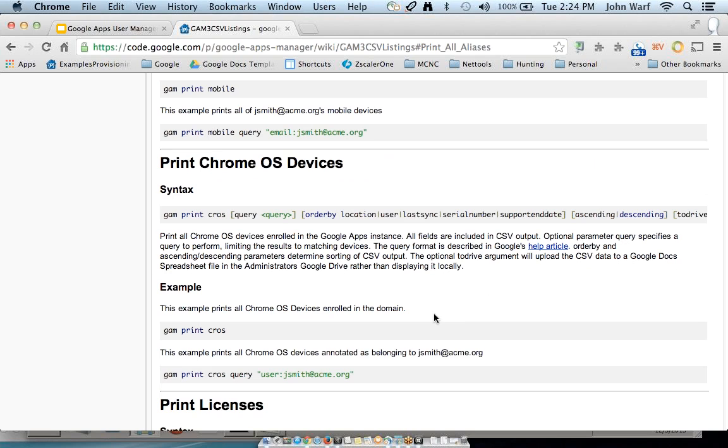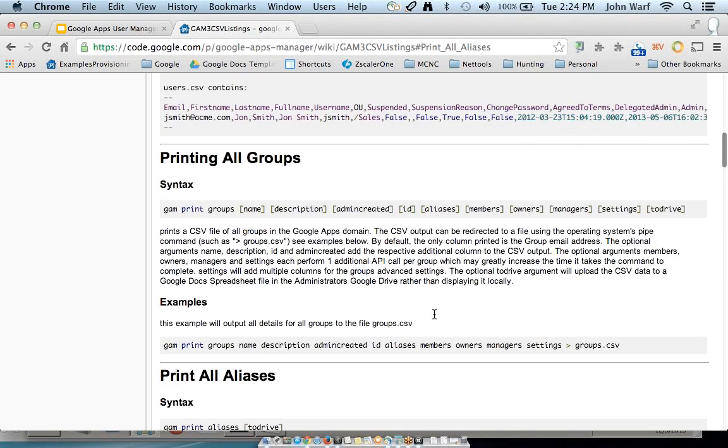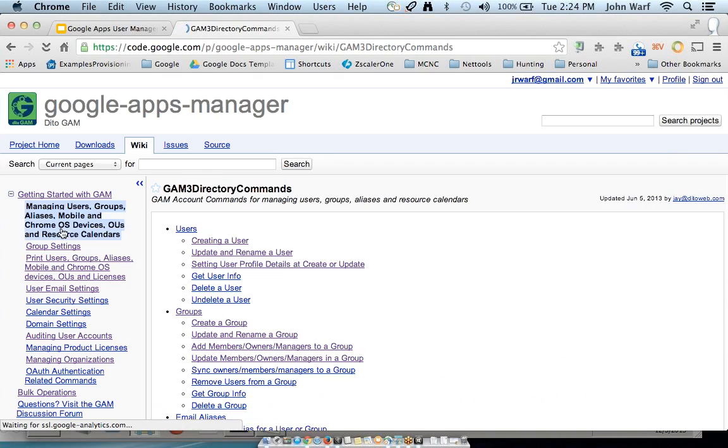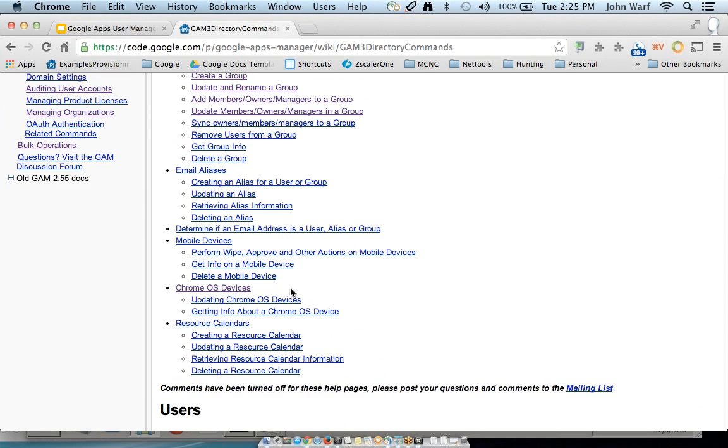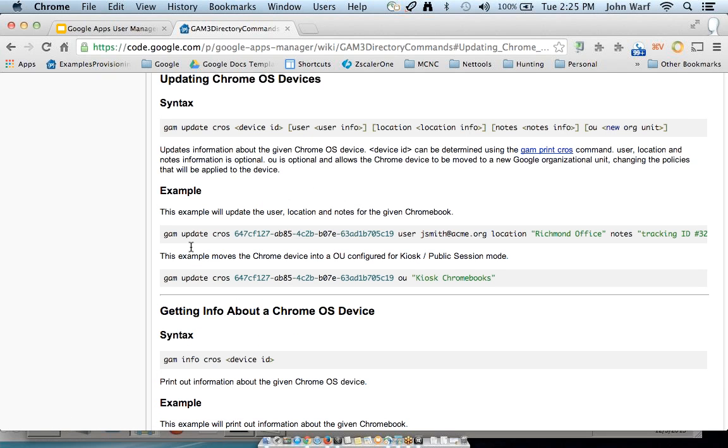We can also print your Chromebook devices. Now, with Chromebooks, we can update this information as needed. We can not only pull a report of the information, but we can push information on your Chromebooks. Now, one of the big things with the Chromebooks is you manually have to move them to where they're at. Well, with the Chromebooks, we can actually update that information.